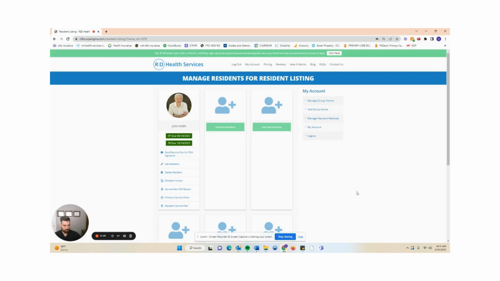Okay, and after we review and sign the service plan, you're going to get an email notification saying that the service plan is ready to go from our end. In order to access the service plan, you're going to click on the resident service plan PDF report, this option right here, and that's going to open up the service plan. We'll do that in just a minute, but first I want to showcase a few of the other options that you have here.